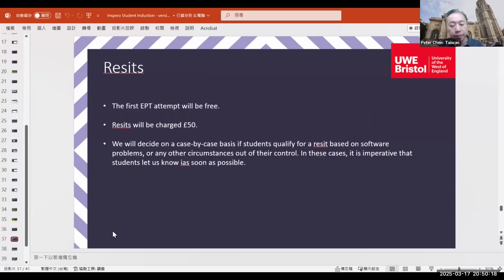And if you fail and want to retake the EPT, then we will charge 50 pounds. This is called a receipt. And usually we will decide case by case. We will talk to you about your condition, and if you fail, we will give you a suggestion. If the student decides to retake the EPT, we usually suggest he or she do the test at least 1 month after, then we will see maybe there's some improvement in your test score.